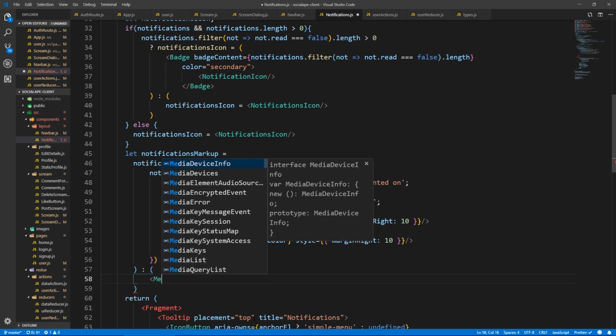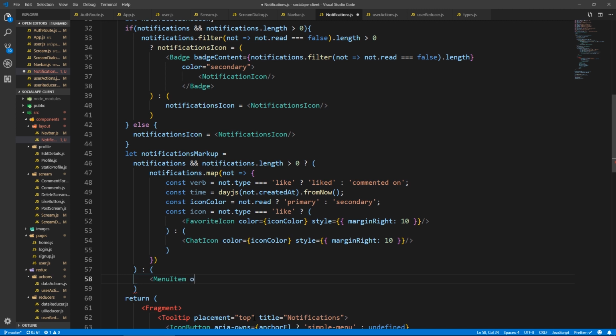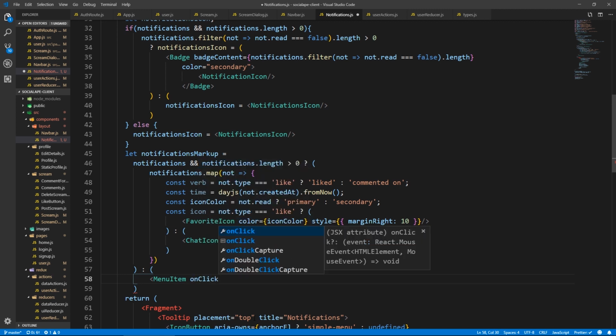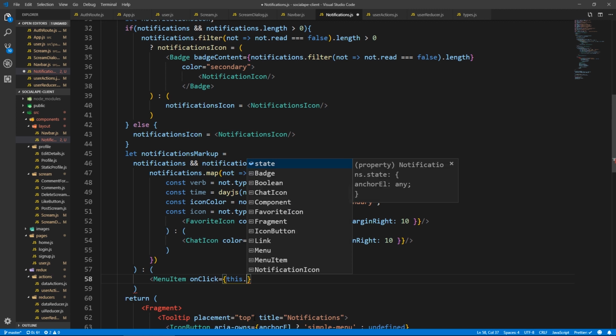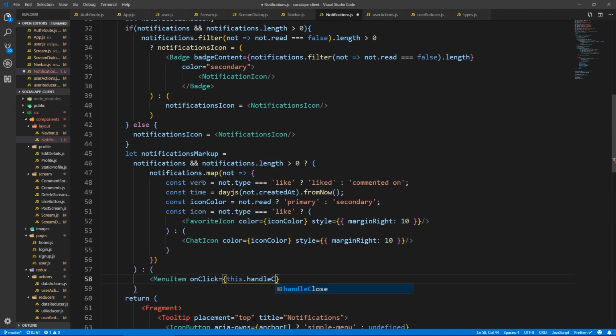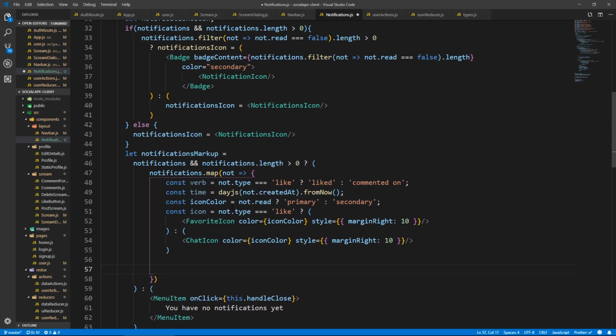So else, if we have no notifications, we show a menu item with an on click that just closes this. So the on click of handle close, and it's going to say you have no notifications yet. So here, let's carry on. Now after we have all these variables, we can return what we want to return.